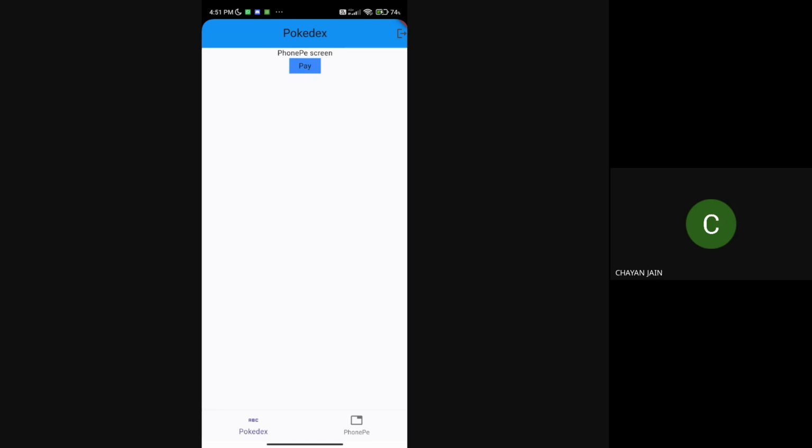Stateful widget, profile. I type STFUL, press enter, and it writes the boilerplate code. For the profile screen, no need for a scaffold this time because we'll be just replacing the widget in the body. We won't be creating another entire screen. All we have to do is just replace the widget that is inside the body, with either this widget or the new widget which you're creating, the profile screen.